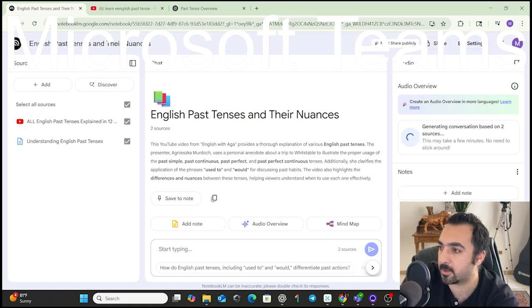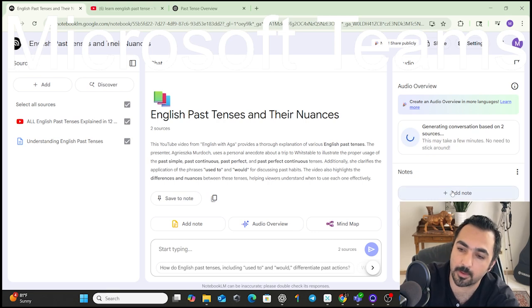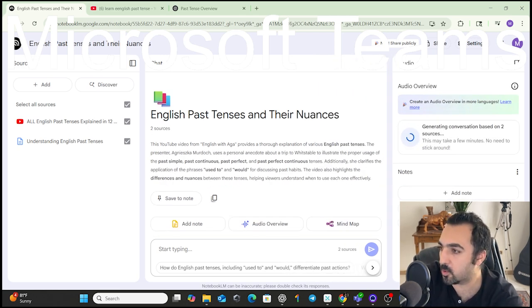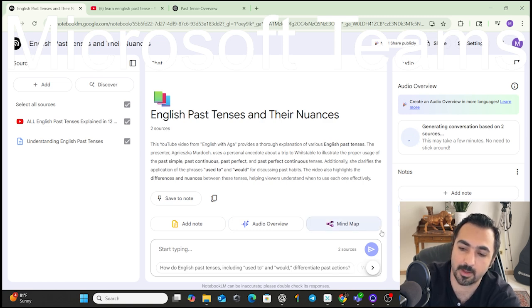And until it is done, another helpful feature it has is that you can add your own note here. You can choose add note and write everything that you want. Also we have a study guide. If you choose it, it makes a study guide file for you.